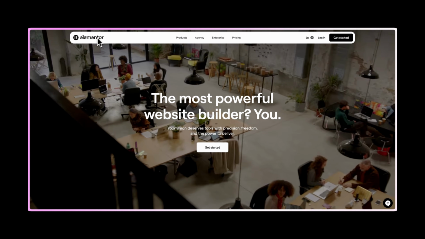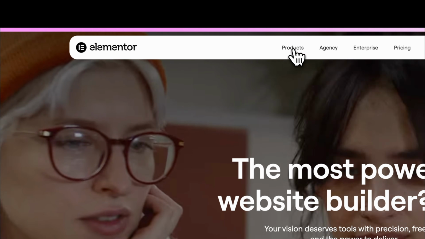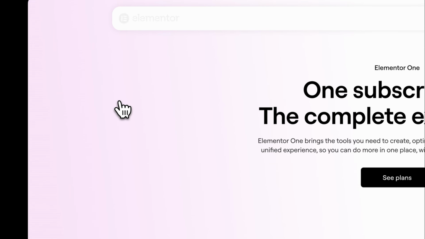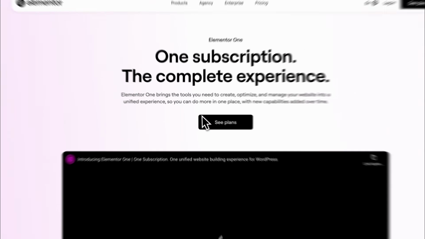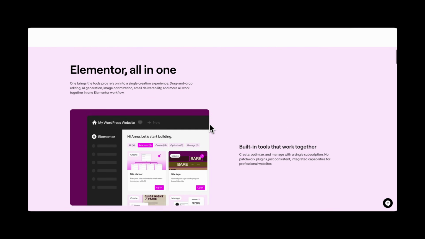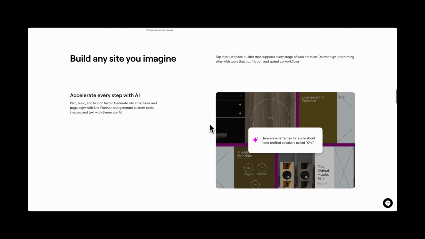Let's dive in. So the first thing we're going to do is head over to the Elementor website. Click on Products and either jump straight to the pricing section or just scroll for a second and enjoy Elementor's scrolly telling. Honestly, really nice animations.